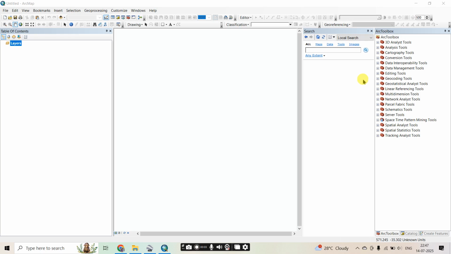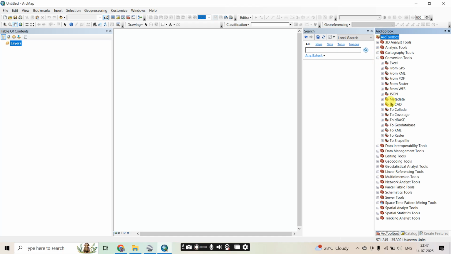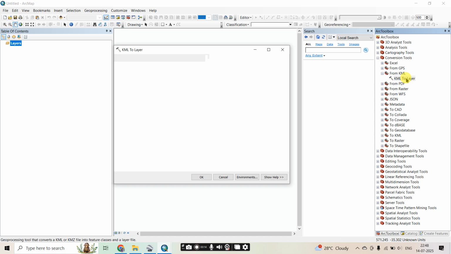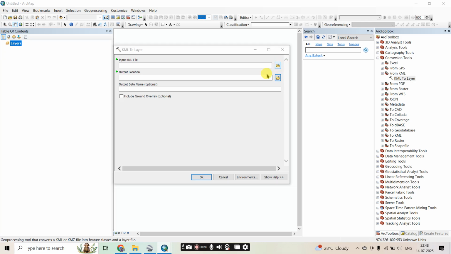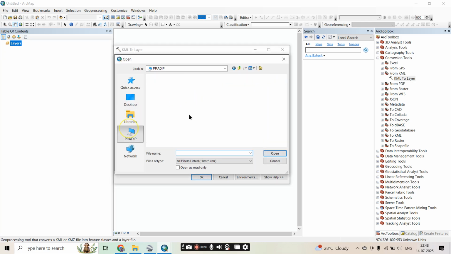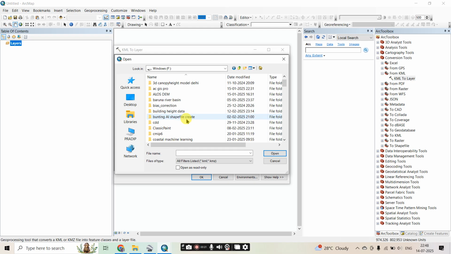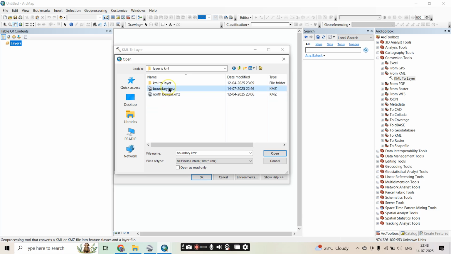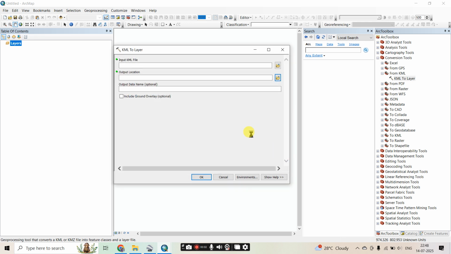Just simply go to the Conversion Tool, then go to From KML, and select KML to Layer. Then select the file. In my case, the tutorial folder is over there. Select KML to Layer, choose the boundary KML file, and open. It will take time.